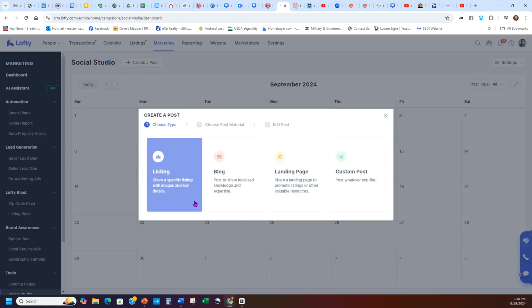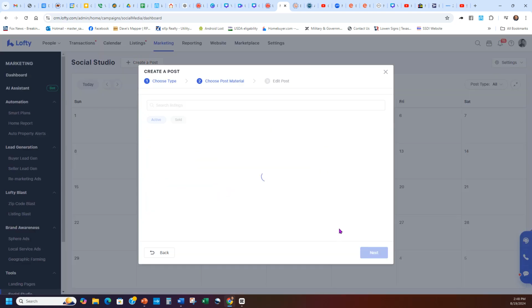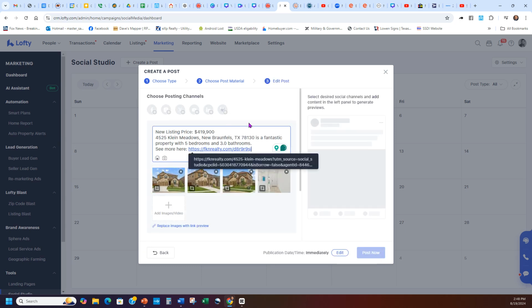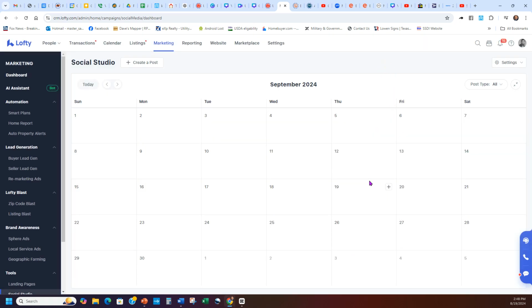I can also just create a post. Say I want to do a listing. I put in the listing. We'll say this is the listing one. We hit next. Ready to go. And then depending on what type of social media channels I had connected, I could post it. And then that way I could touch the most people and connect with everybody.